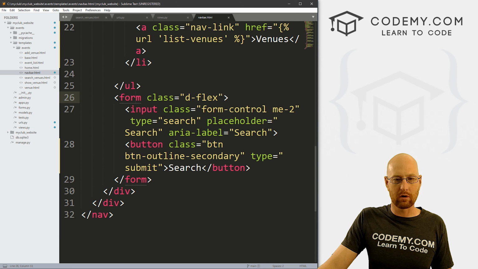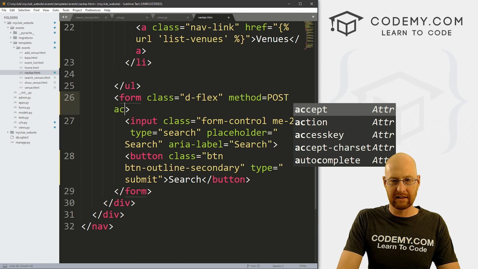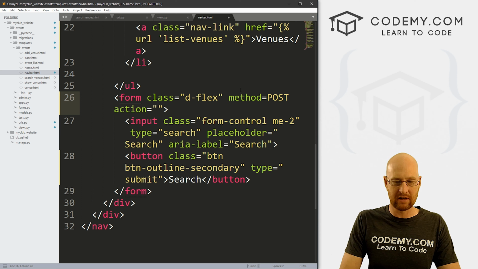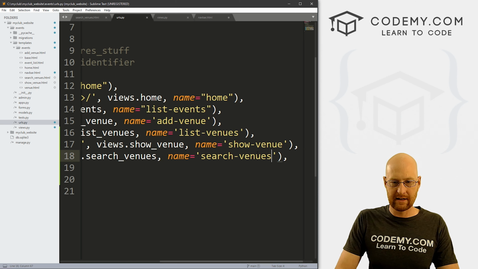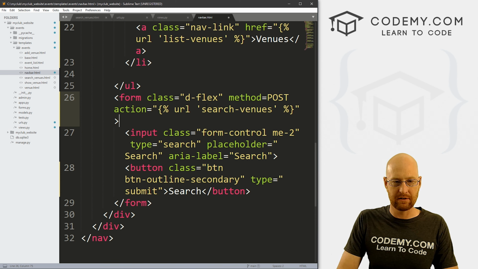So here's our form. Let's make this a method of post. We want to post this form. And let's give this an action. Well, let's use a Django URL tag. And where do we want to point this? Let's grab our URL. We called this search-venues. So right there, boom, search-venues.